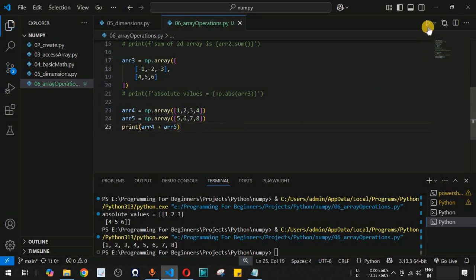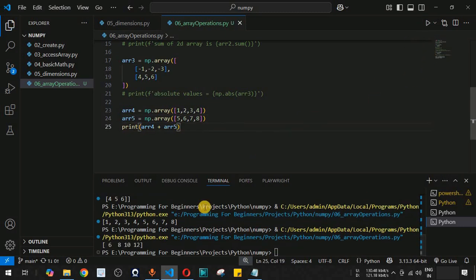So when we save this file now and try running this code once again, as you can see, we are getting 1 plus 5 is 6, then 2 plus 6 is 8, and so on. 3 plus 7 is 10, 4 plus 8 is 12 in this case. So guys, this is the difference. When you add two NumPy arrays, the respective elements will be added and you will get the result in the resulting array over here. Whereas if you simply add two Python lists that we had seen previously, then you will get the concatenation of both the lists in this case.